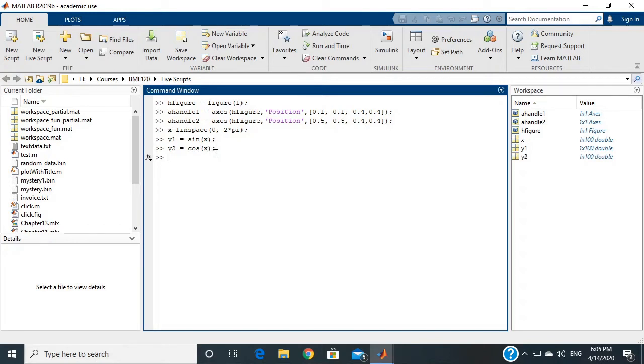So I'm going to plot a sine wave in the first axis, that is A handle 1, and the cosine in the second axis, which is specified by the A handle 2. So this is what we're going to do. Because plot function will generate a graphics object, it will return a handle. And this handle is a plot.